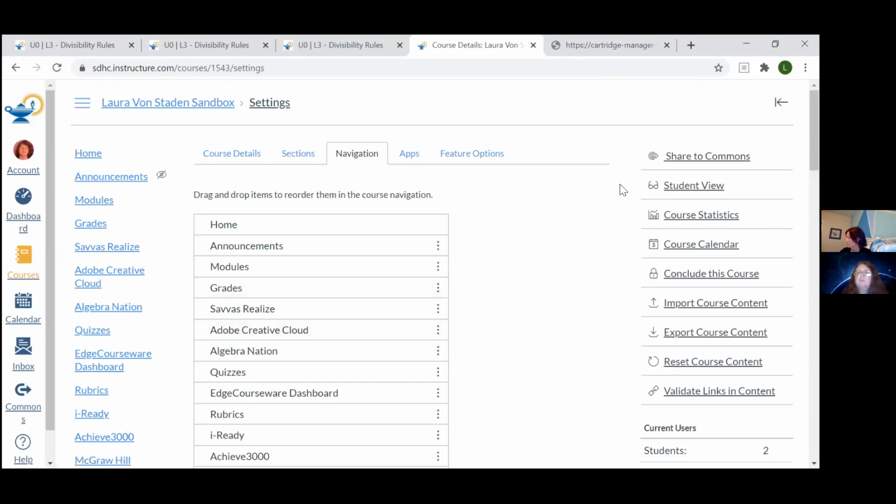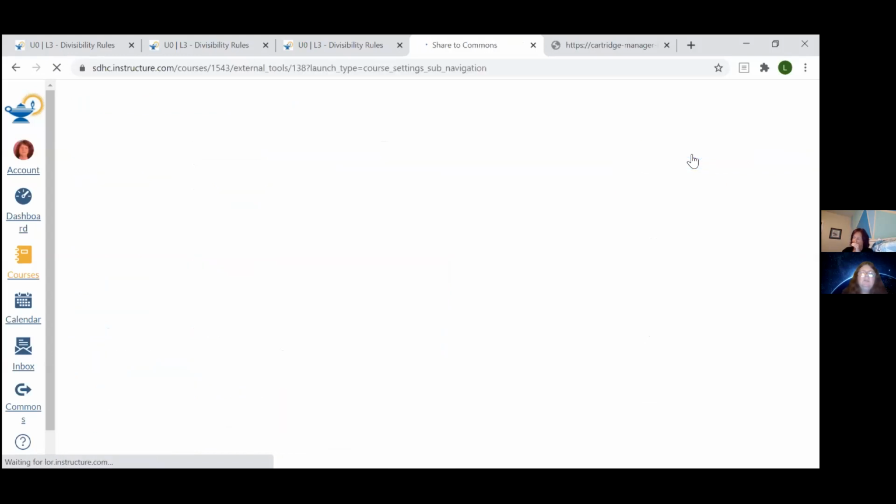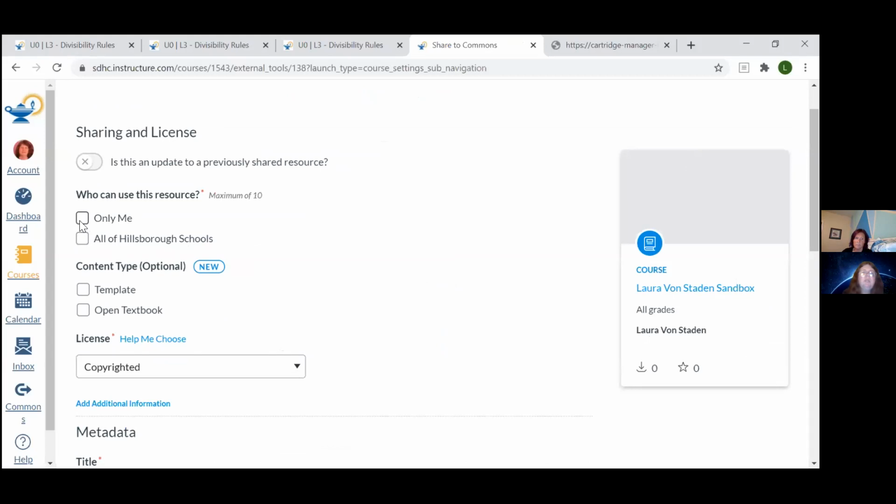My details page. Okay, so I'm on my course where, as long as I'm in my settings, notice up here it says share to Commons. If I click on share to Commons, one of my choices right here is only me. So if I share it to only me, it's in the Commons, but nobody can see it but me.